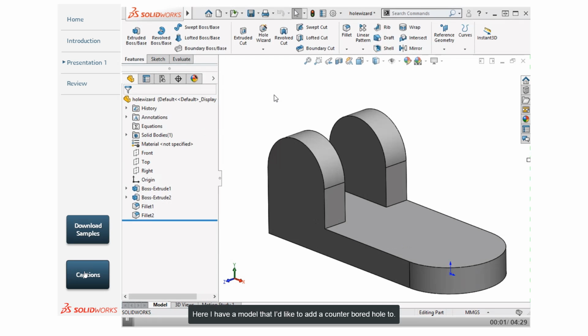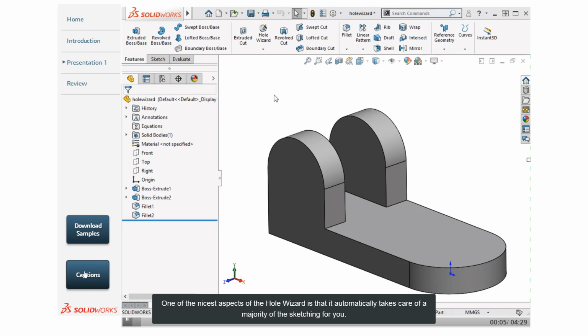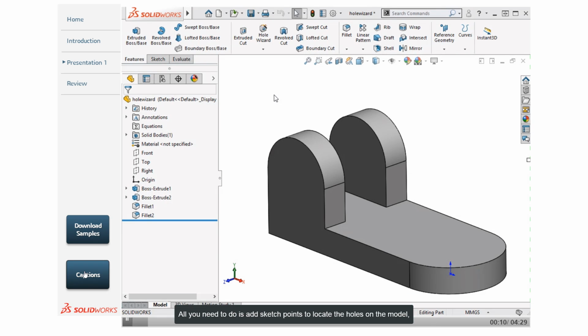Here I have a model that I'd like to add a counterbored hole to. One of the nicest aspects of the Hole Wizard is that it automatically takes care of a majority of the sketching for you. All you need to do is add sketch points to locate the holes on the model, and the Hole Wizard will take care of the rest. I'll show you what I mean in just a moment.